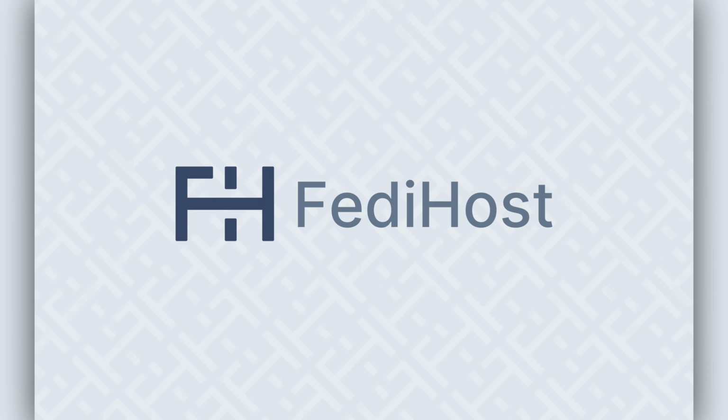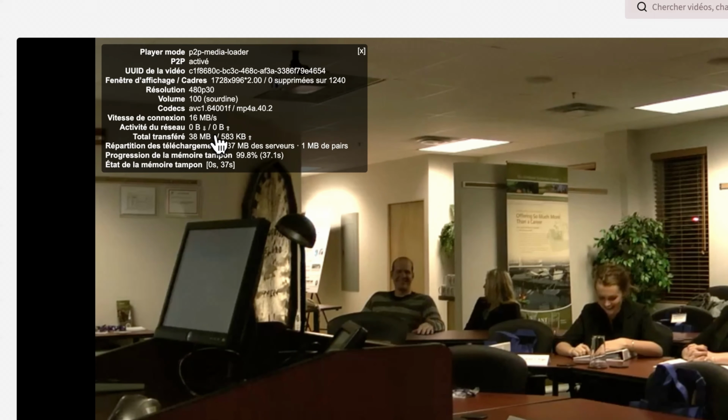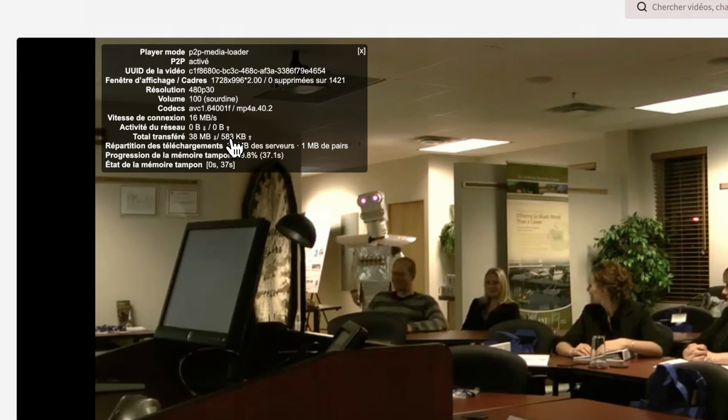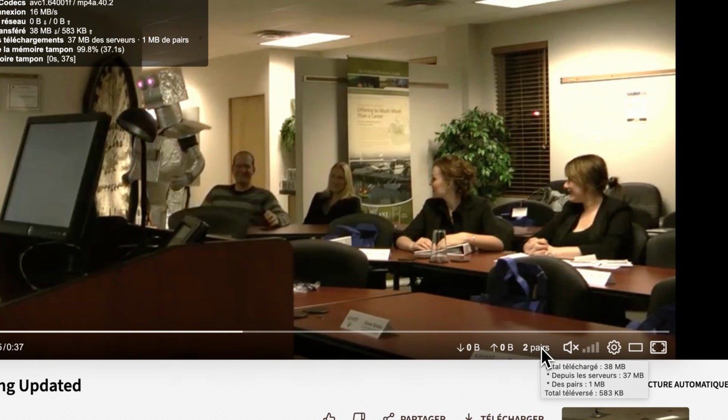So let's load this over into, say, Firefox here. So here I am playing it on Firefox, and you can see that it's actually transferred this to the other browser window that I have open. And you can see it's found a peer here. This is peer in French.